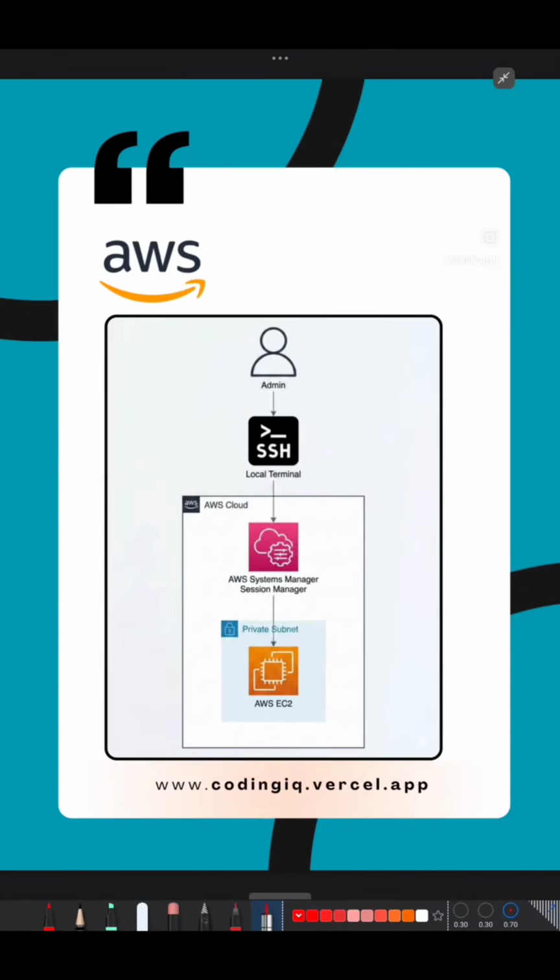AWS System Manager will check whether your credentials are correct or not. If it is correct, you will get access to your EC2. If AWS System Manager finds out that the credentials are wrong, then you will not be able to access your EC2 machine.